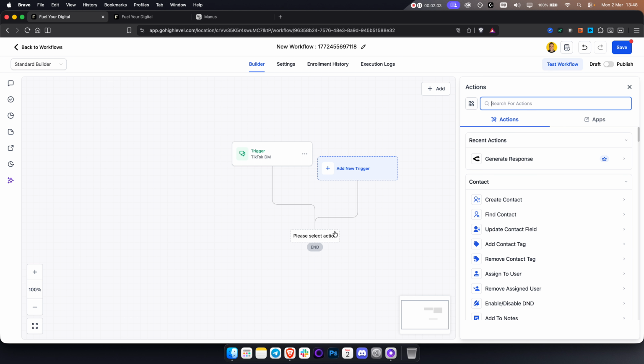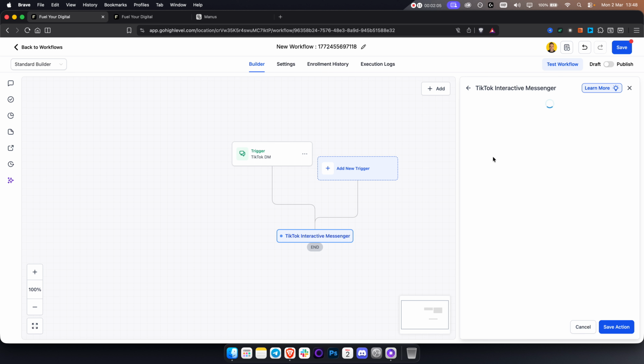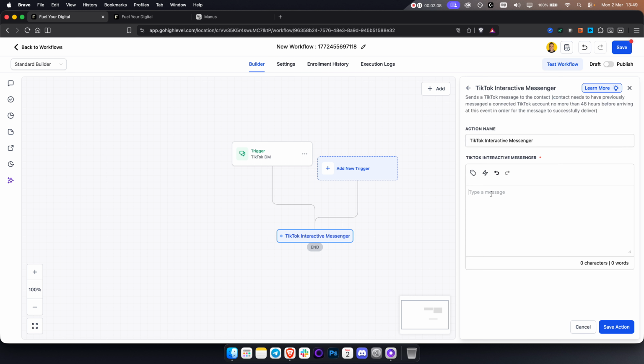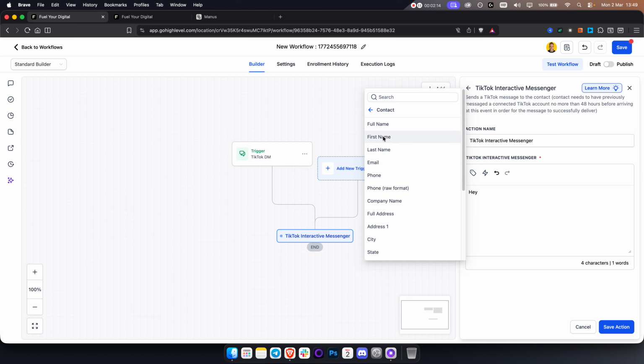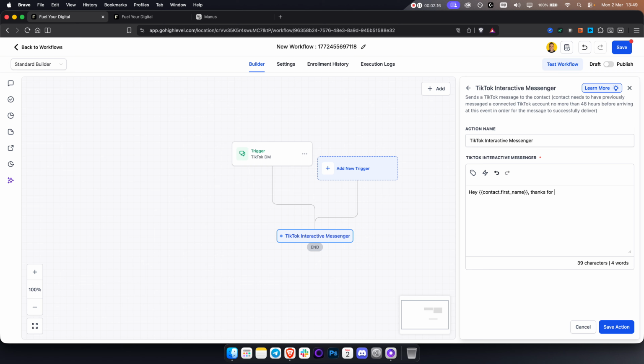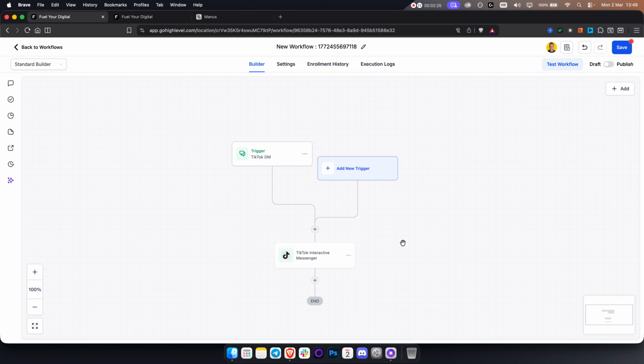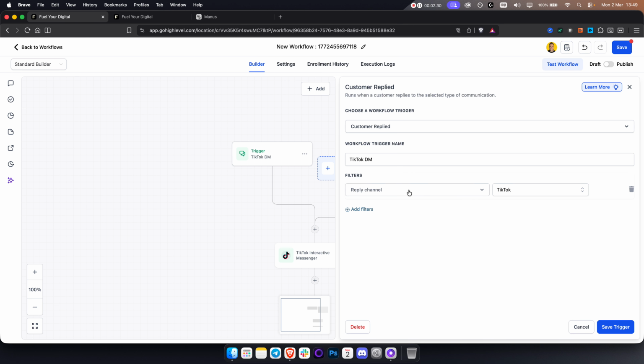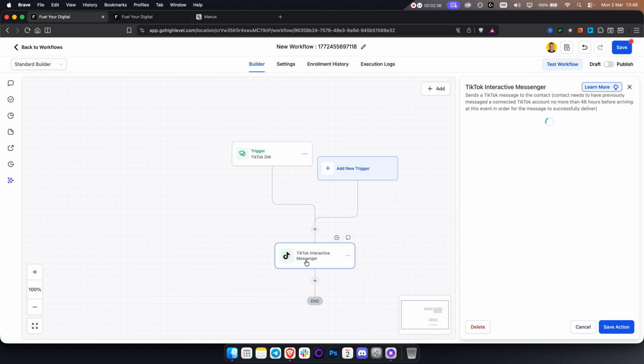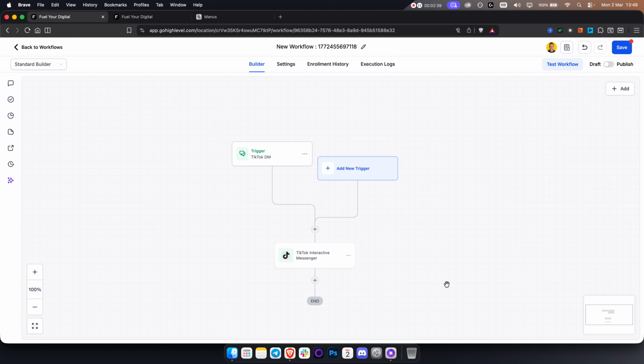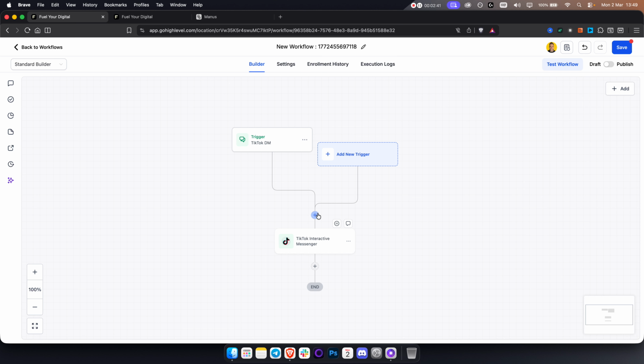As you can see here, you also have TikTok Interactive Messenger. So in this case, you can say something like, hey, and then here, you can say, hey, for example, first name, hey, John, thanks for contacting me. You know, whatever, right? You can add whatever you want. Hit save action, and this is pretty much it, right? So you have trigger, TikTok DM. So anytime someone replies to you, your TikTok DM or messages you on TikTok DM, you will have a TikTok Interactive Messenger right here. Now, you can obviously add multiple different other steps here that you want.